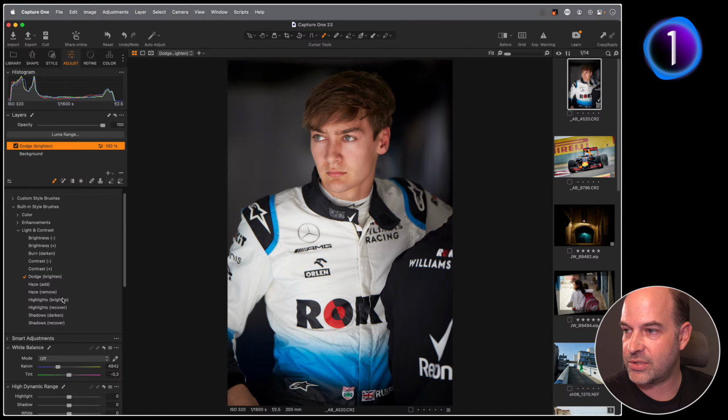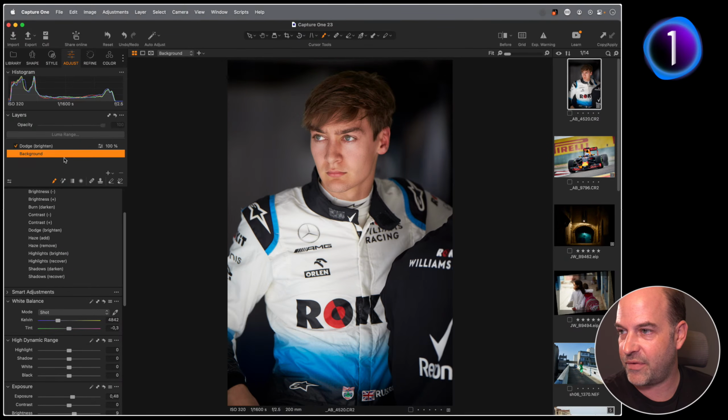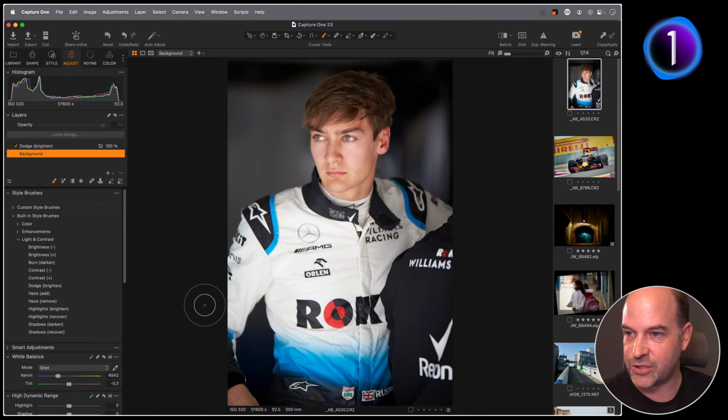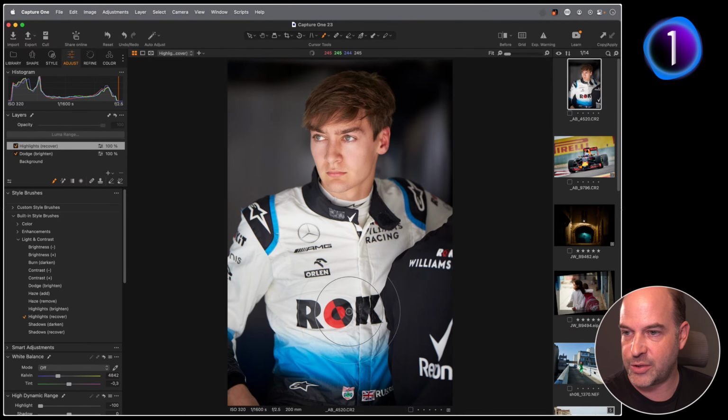I could do something else, like if I had gone a bit nuts with my exposure tool and I wanted to just recover the highlights here, we could do highlights recover, make my brush a little bit bigger. And then I could wipe over here and just bring some of those highlights back in the suit, and actually maybe a little bit on his face as well. Now we've got a separate layer called highlights recover. If I turn this off and on, you can see the effect that's happening. Opacity to moderate it if I've done too much.